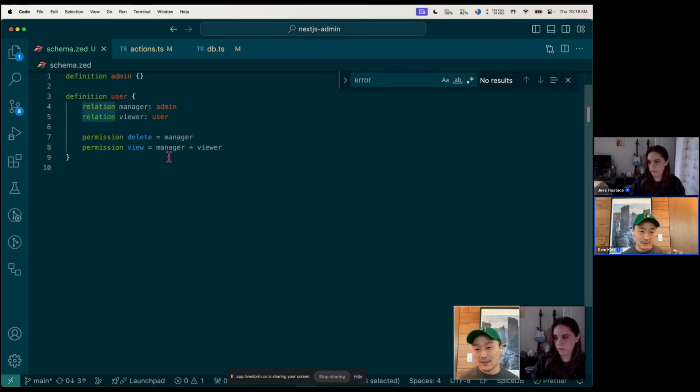And if we had another user and I added them as a viewer on a particular user, they would actually be able to view them in the dashboard, but would not be able to delete them. Again, very quick overview, but there's a lot of information about the schema definition language in our documentation.